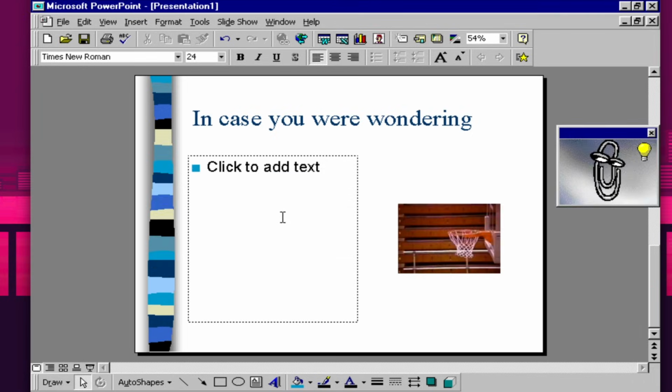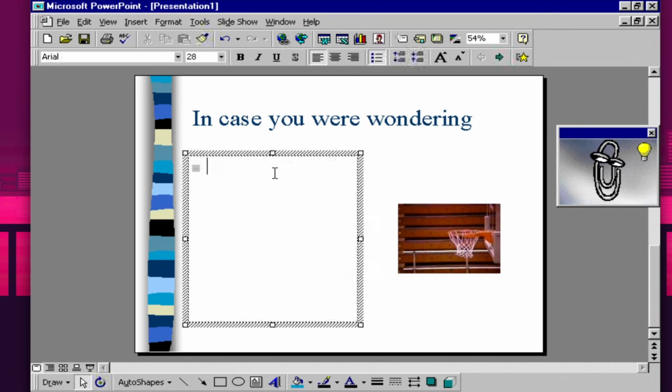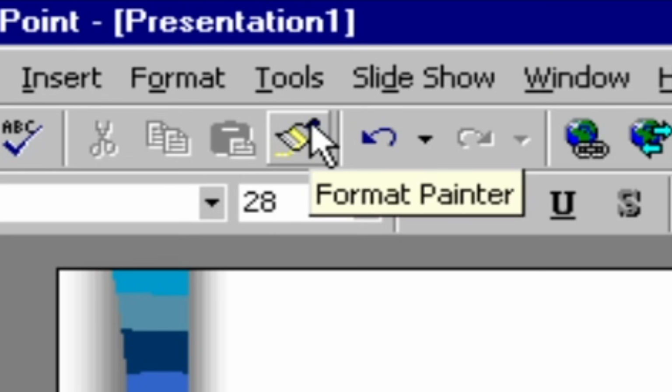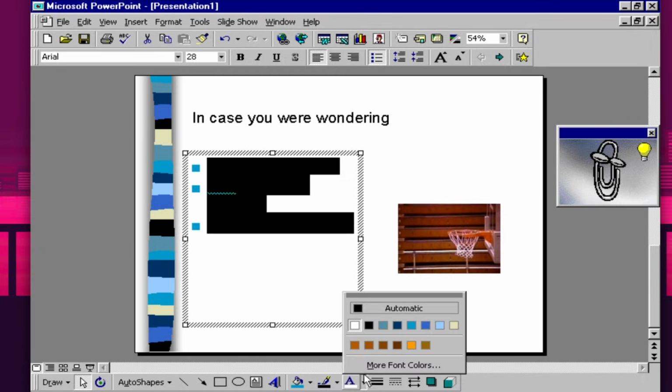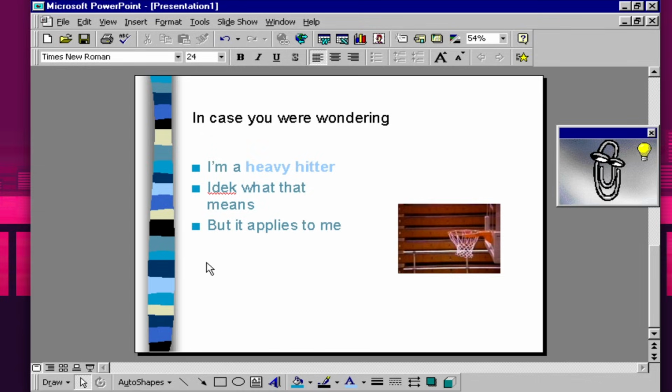Yes, and yes. This is a very low quality video. What does this button do? Can I do this with it? What does it do? Format painter. Oh, I can make it a nice blue, yes. And we can also emphasize I'm a heavy hitter. Let's do that. Yeah, that's nice.